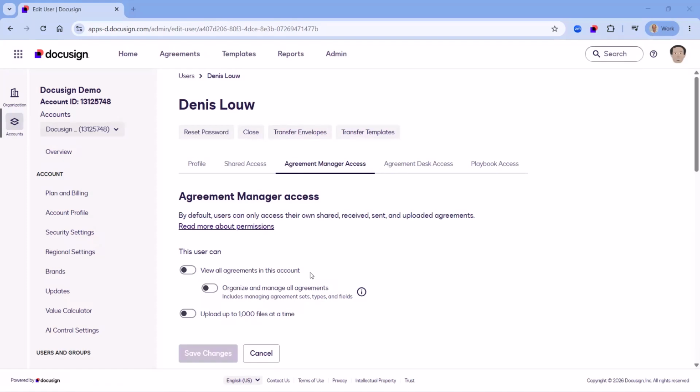View All Agreements in this account allows users to view all agreements within the account. However, they cannot edit, download, or delete any agreements from Agreement Manager.